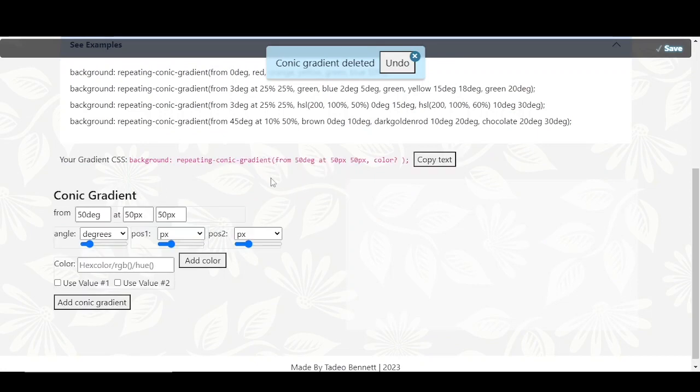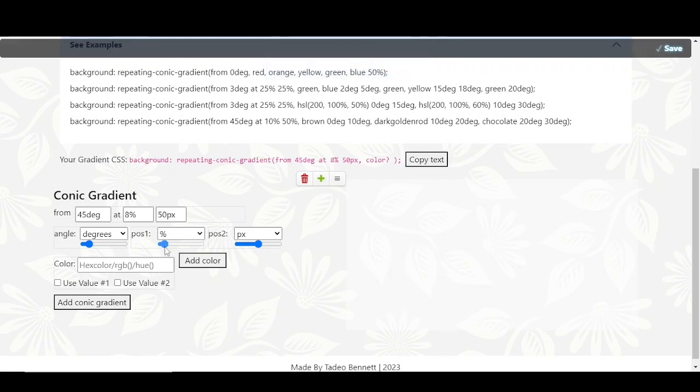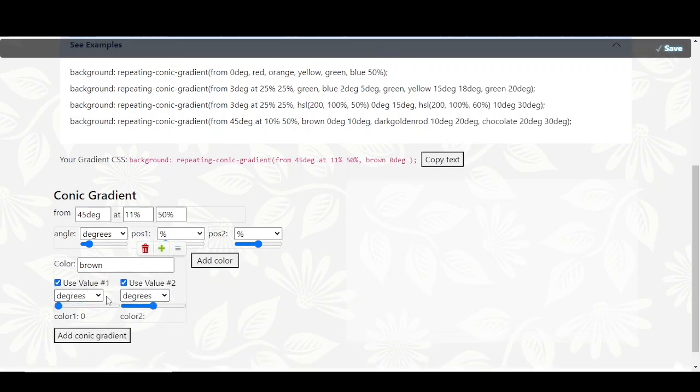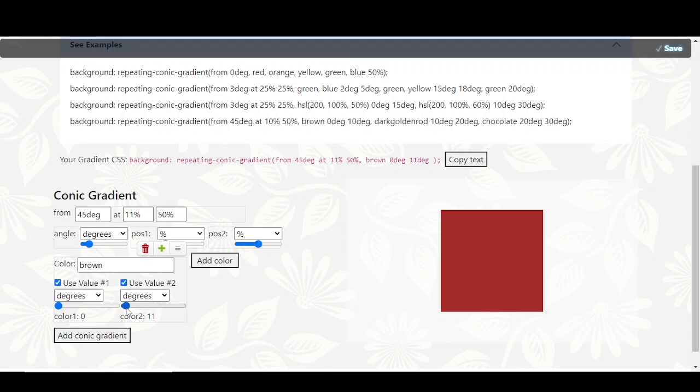So let's see how this will look. So now we have 45 degrees. At 10%, 25, 20, at 10%, 50%. So let's change these to percent. First one is 10. Okay. Second one is what do we have? 50%. I think I changed it, but okay, 50. Now we need to add colors. So the first one is brown at 0 degrees for the first value, 0, and 10 degrees for the second value. Let's keep it at 11.